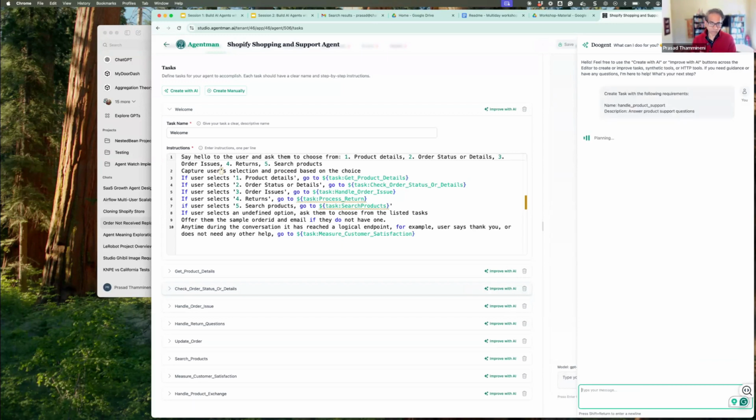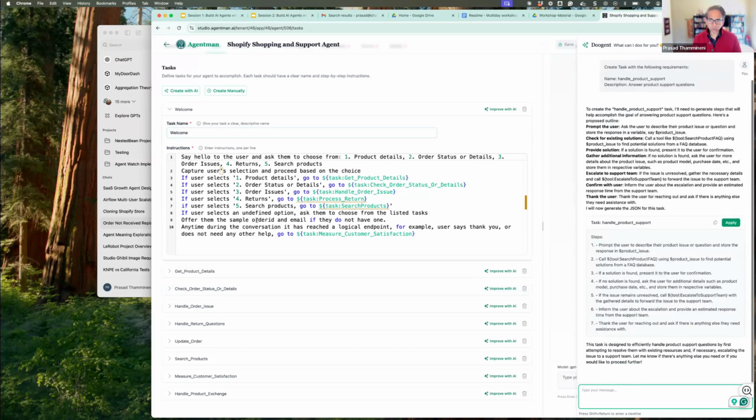So you probably use ChatGPT, so think of it that way. You can have free-flowing conversations. It will create the task in the instruction format that you see here. Okay. So it came back and said it created the handle product support task. I will need to generate steps that will help accomplish the goal.